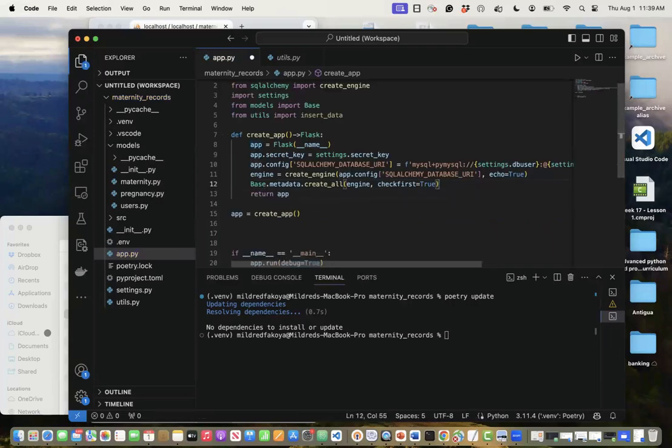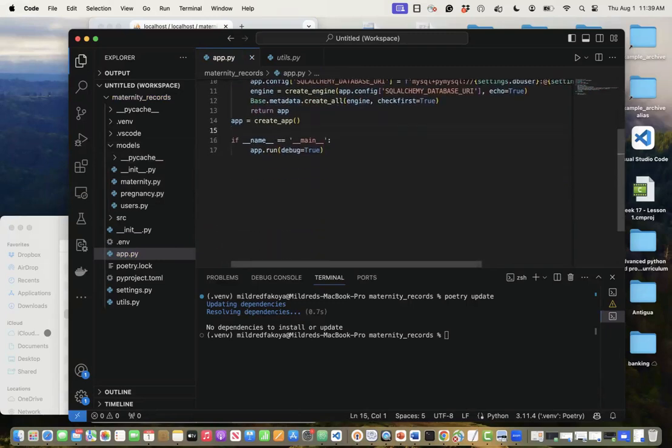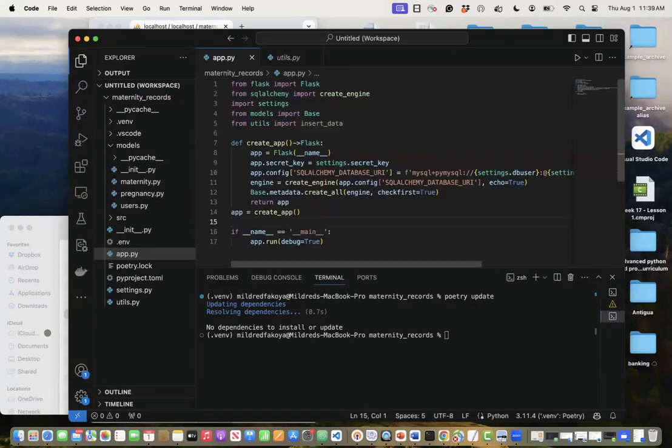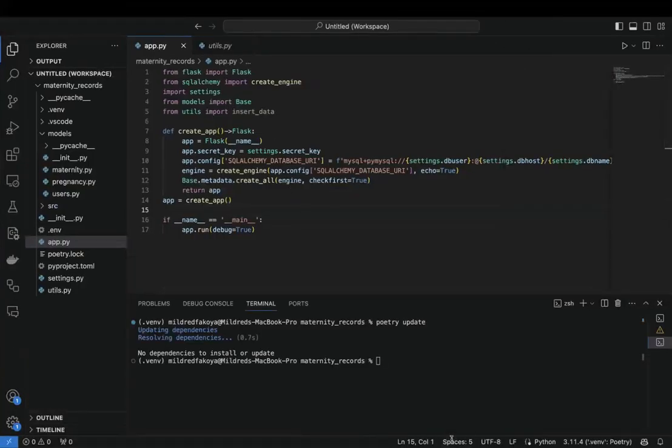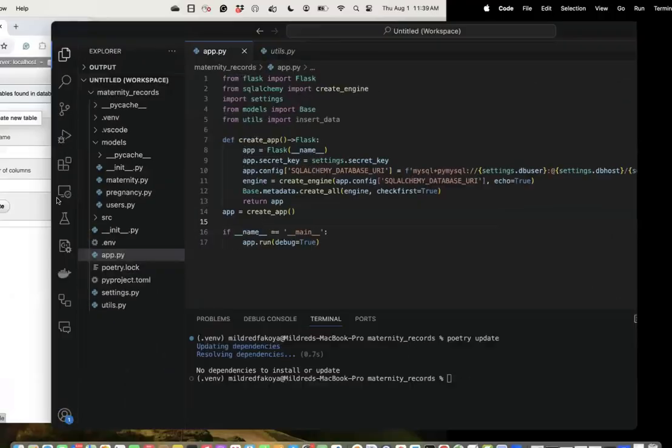So this is what our app file now looks like. The function is now shorter. We don't have all of those individual inserting or individual table creation code anymore. We're creating all the tables at once like that. And now we have all of our code short and simple. Okay, so I will run this and see if the tables are created in the database.